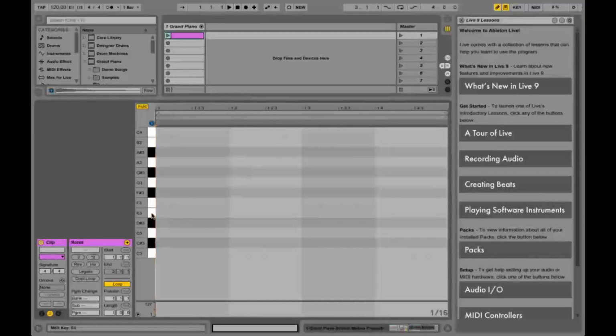Skip a note, it's going to be a whole step. So this is a half step, and this is a half step from here to here. But this is a whole step from C to D. So we're in C right now, C major scale, and we're going to talk about the intervals.